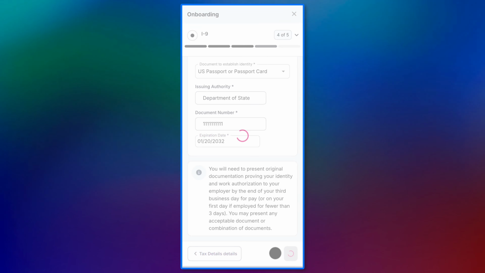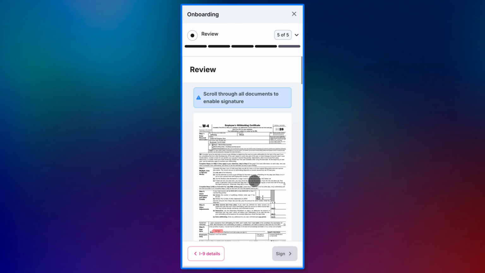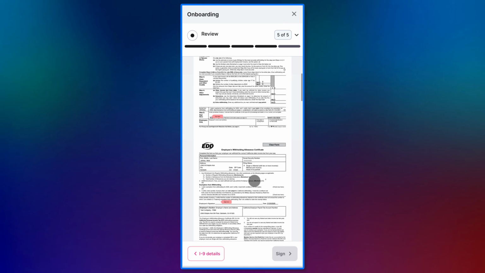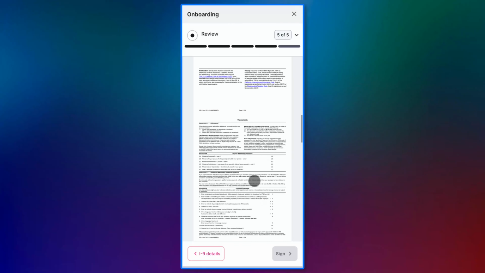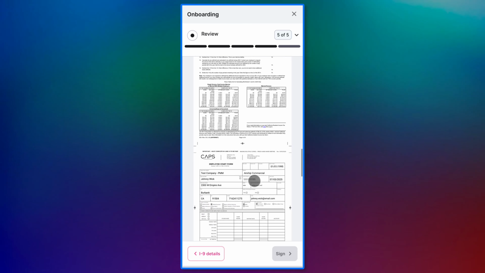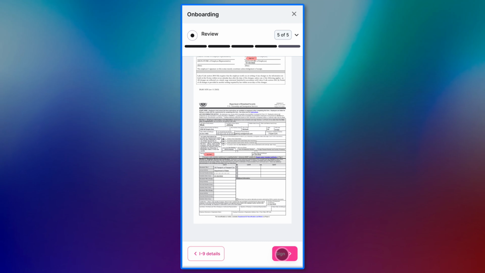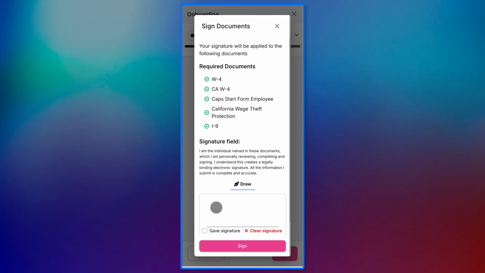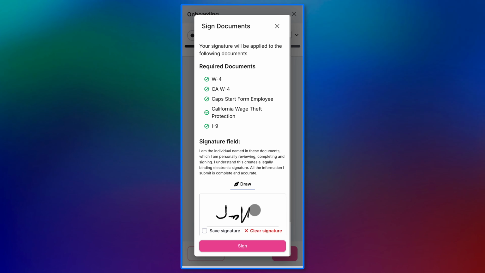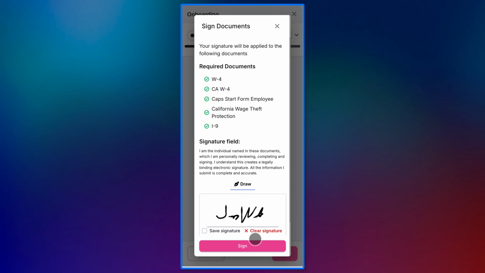Lastly, you will review all the details of your start packet where you can see the information you've entered on the forms. It's good to review that everything in your paperwork is accurate while scrolling through the forms. To activate the Sign button, you must scroll to the bottom of all the paperwork. When ready, click Sign to complete all paperwork at once with a single signature.